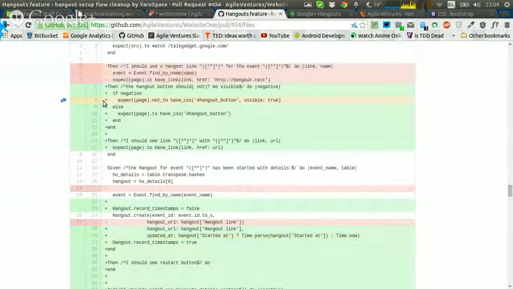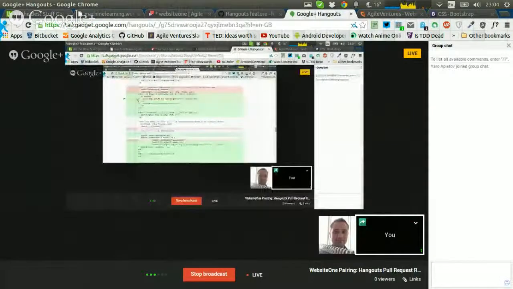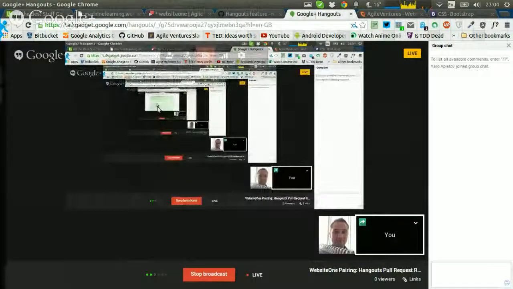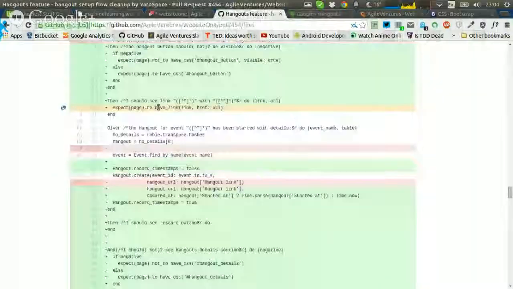Yeah, that's what makes it harder. If you just have a class like hidden, you can look for CSS hangout button dot hidden. So having inline styling makes it significantly more difficult to test. So I wouldn't recommend it anyway. Since that's the way it's done, it's the only way it can be done right now. Fine, I'll leave it at that.